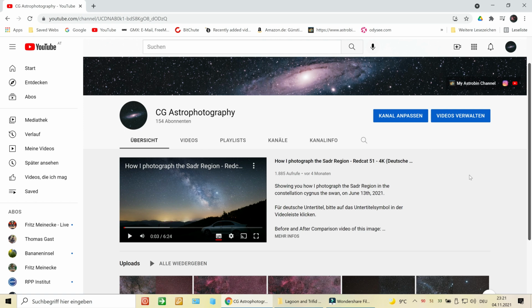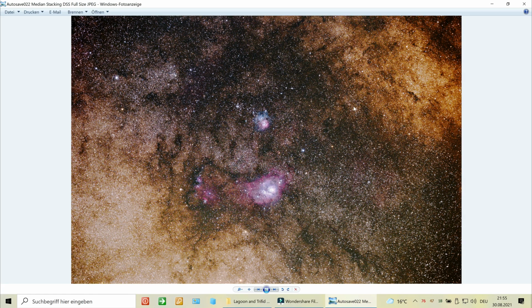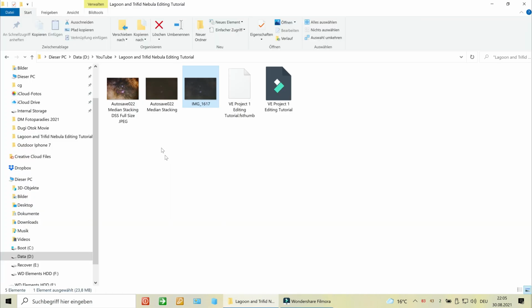And today I would like to show you how I edit my astrophotos. This is my first and latest edit of the Lagoon and Trifid Nebula. I took it in June 2019, 21 light frames, 2-minute subs, 10 dark frames, and 27 bias frames I think. I took no flats for this image.